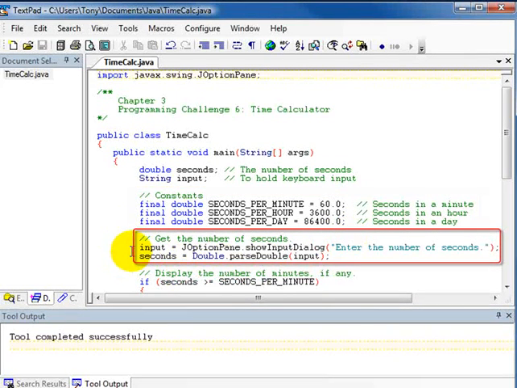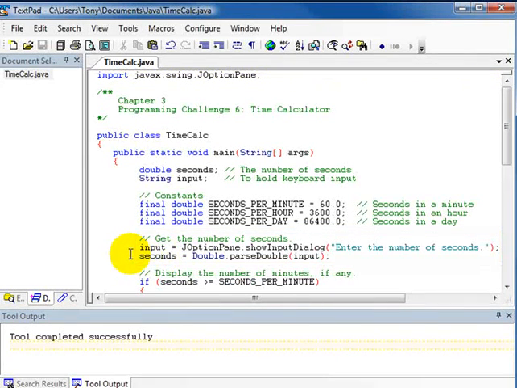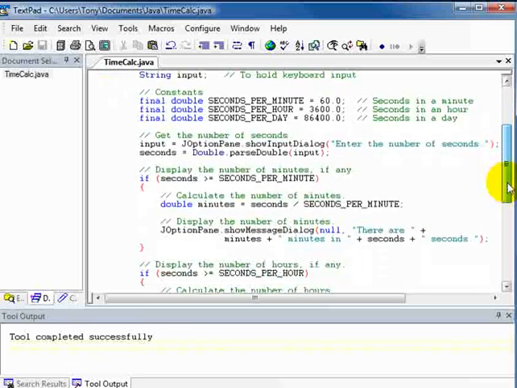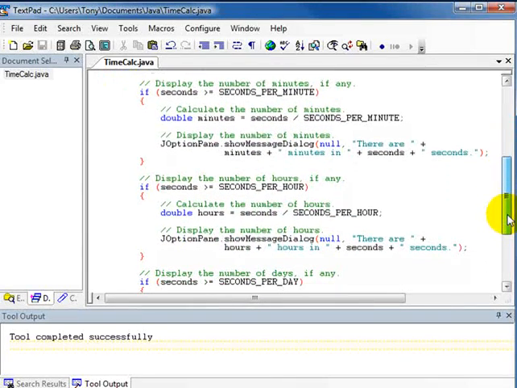Next, we have this code, which gets the number of seconds from the user. The first statement calls the JOptionPane class's showInputDialog method, prompting the user for the number of seconds, and then the input will be stored here in the input variable. Then the next statement calls Double.parseDouble to convert the value in input to a double and assign that to the seconds variable. Next in our program, we have the series of if statements. So let's look at each one of those.